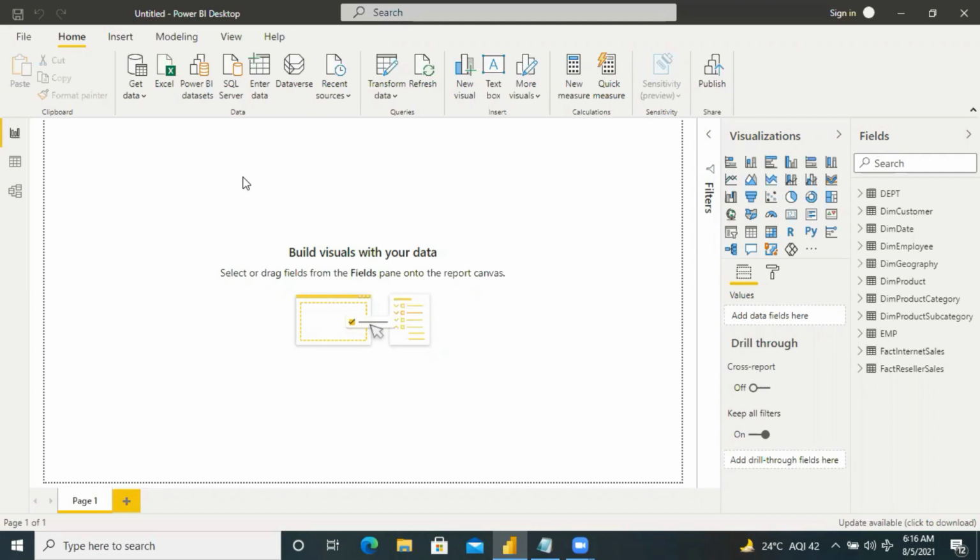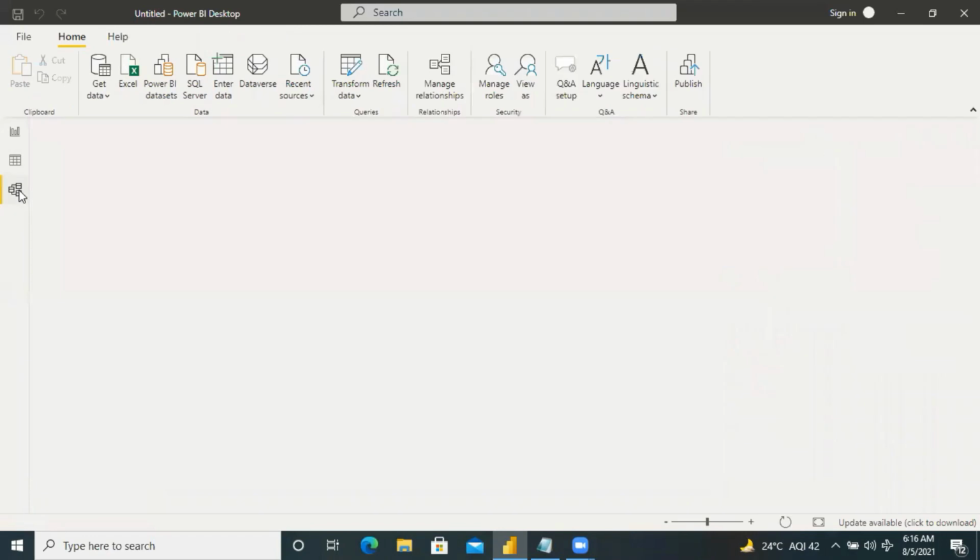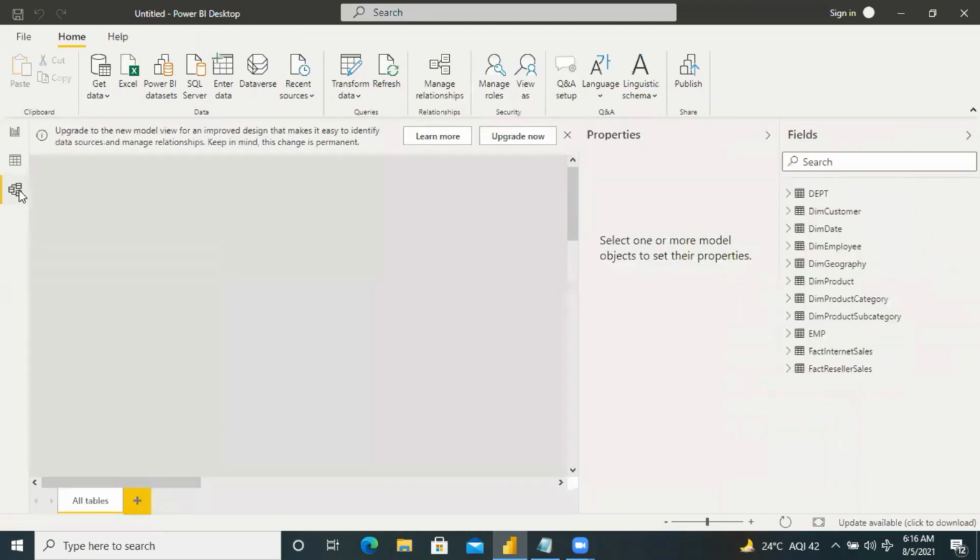In Power BI Desktop we have three kinds of views. One is the report view. In the report view itself, I'm creating the visuals to represent the data. Then the data view, where for the selected table we get the data, and the model view. Here we have the relationship data. All the relational data is shown in the model view.